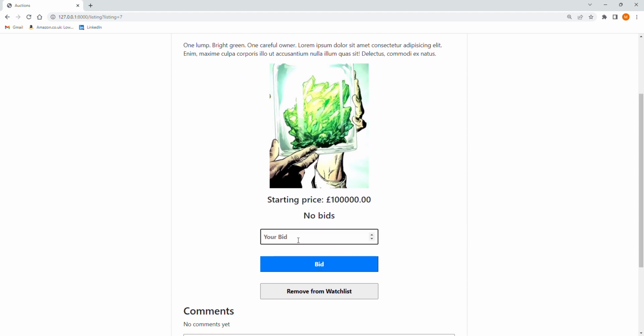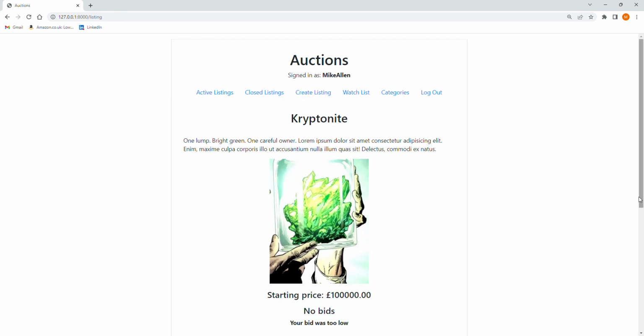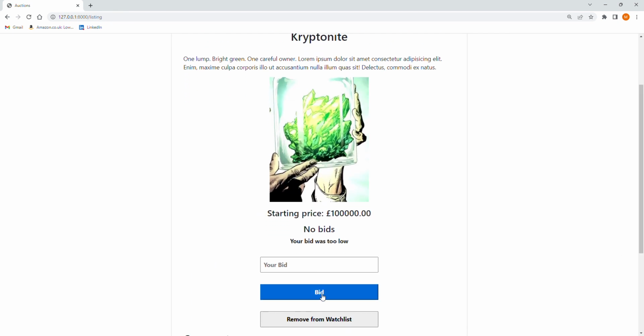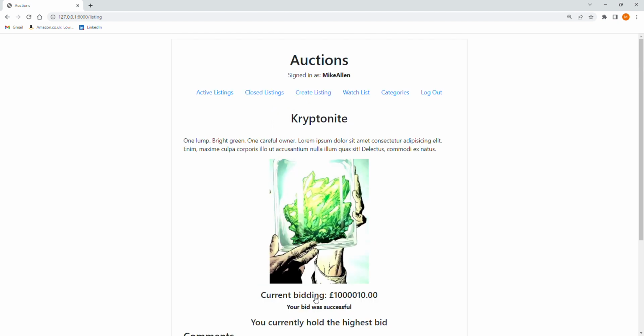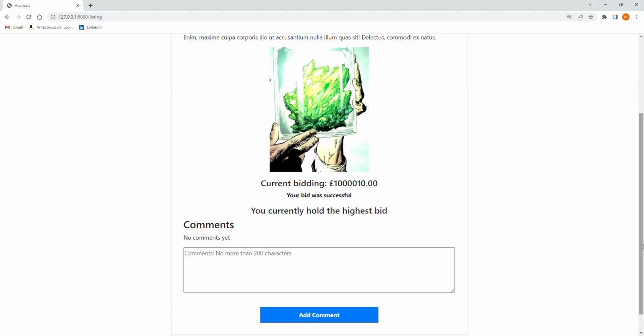If I try to bid here, say I put in a silly bid of 1 and bid, it just says your bid was too low. If I put no bid in at all, it then says your input was not of the correct format. It restricts us from putting text in or anything like that, and it's got client-side and server-side testing. But let's put in a realistic bid. So what is £100,000? So we put in 100,010. We place the bid, and it said your bid was successful. You currently hold the highest bid.